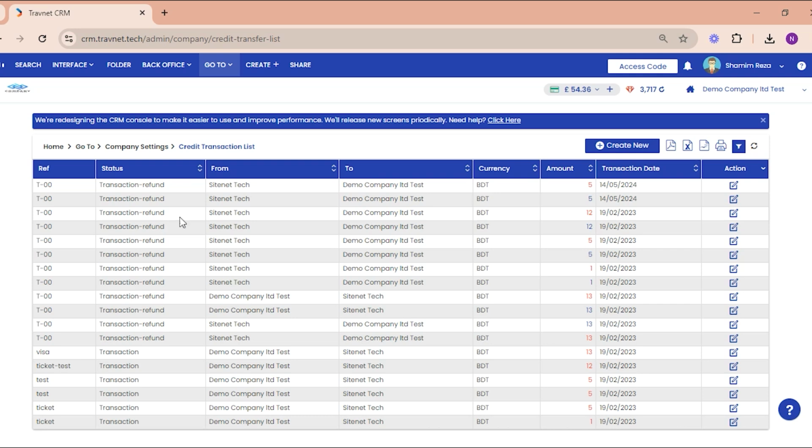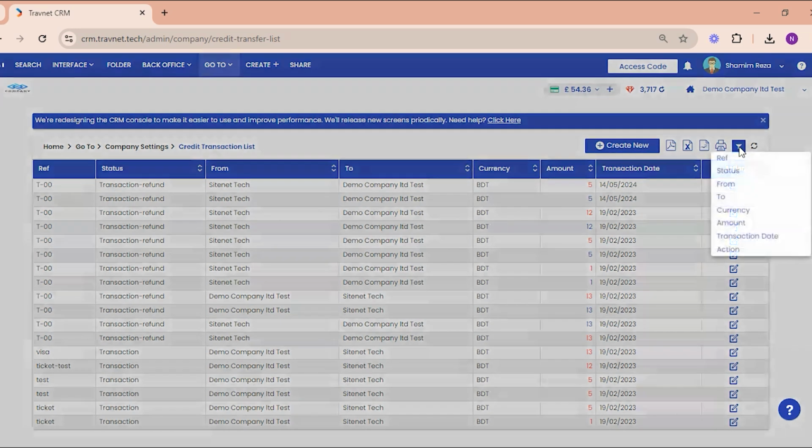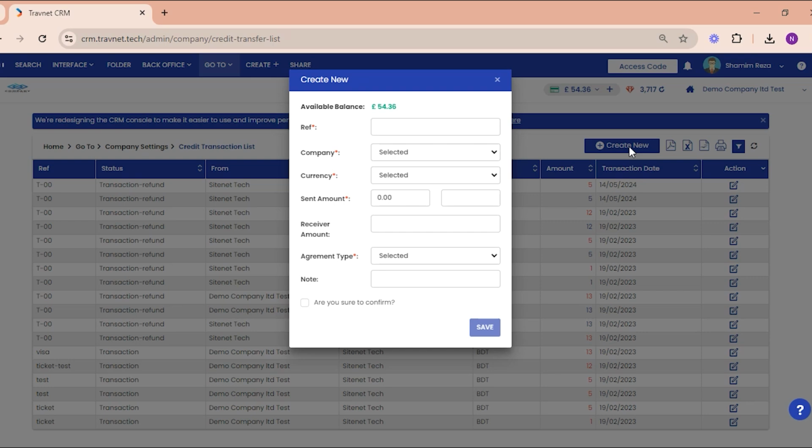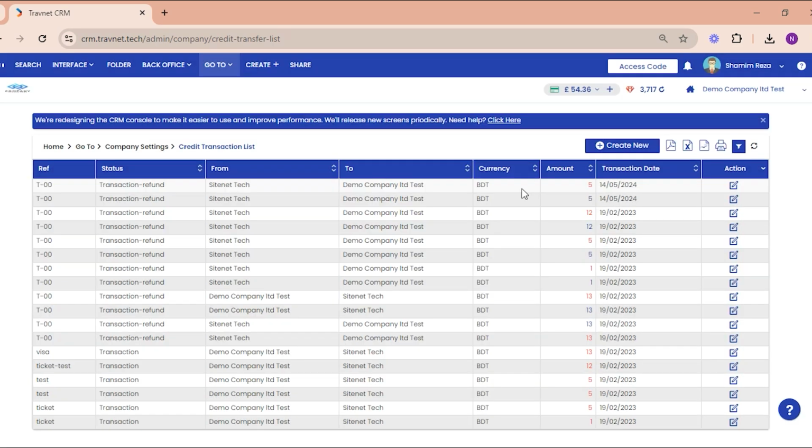From the top right corner of the list, you will see the refresh button, another filter button that can omit any column you want, print, and buttons to download CSV, Excel, and PDF files of the list. Next to that is the Create New button. Clicking on it will pop up a form that you need to fill out. Check the Are You Sure to Confirm box and click on Save to place a request for credit transaction. You can edit the amount of transaction by clicking on the Edit button in the action column.